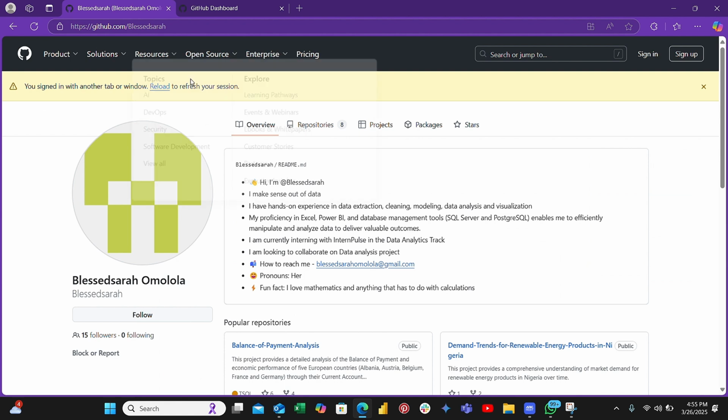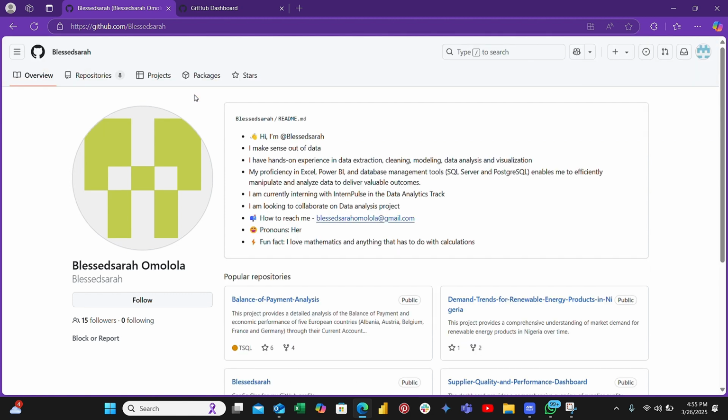So if you come to this, this is my original account. It said you signed in with another tab, so let's just reload. Sorry. Okay, very good. So this is my original account. You see this part. Once you click on my GitHub profile, this is the first thing it's going to take you to, my mini introduction. Hi, I'm Blessed Sarah, blah blah blah.